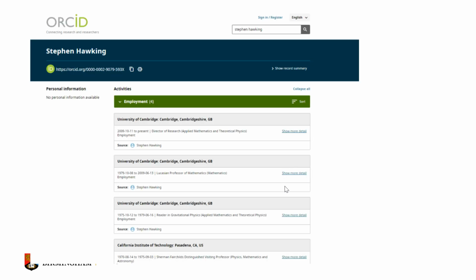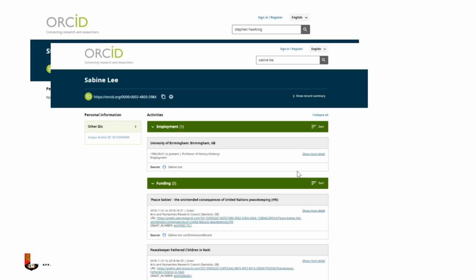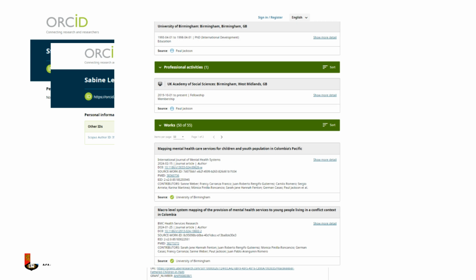To give you a feel for what an ORCID record looks like, here's one for Stephen Hawking. We can see here details about his education and his employment. This further profile shows one of our history academics, and you can see details about the funding she's received for her research projects. This profile belongs to one of our social scientists, and you can see details about the papers he's published.